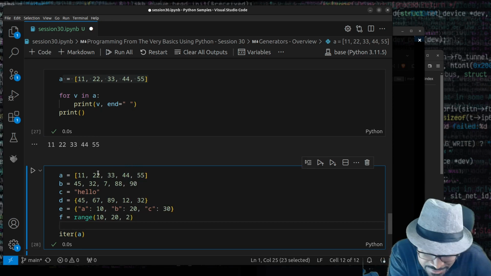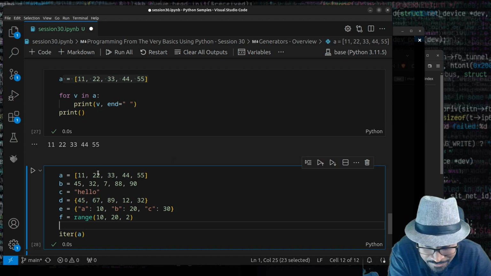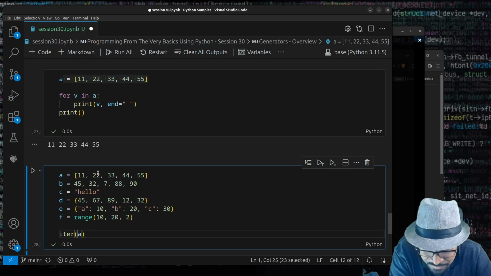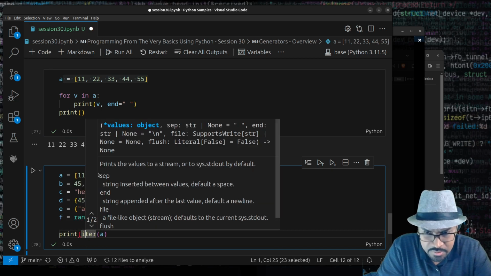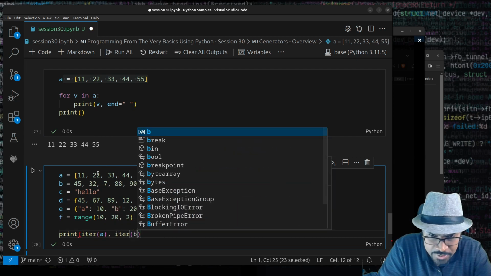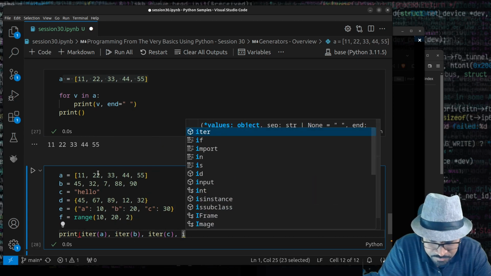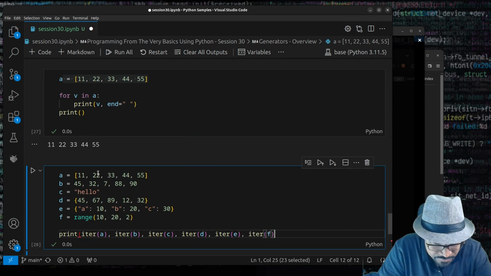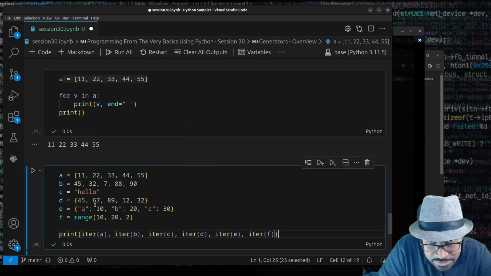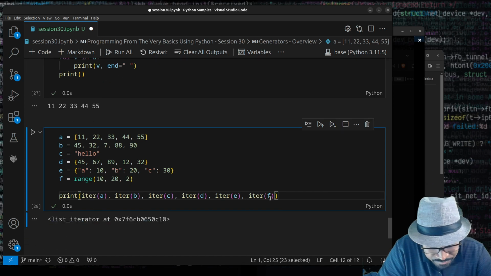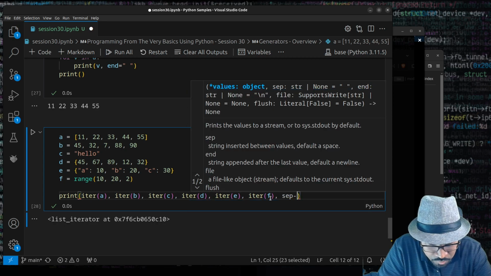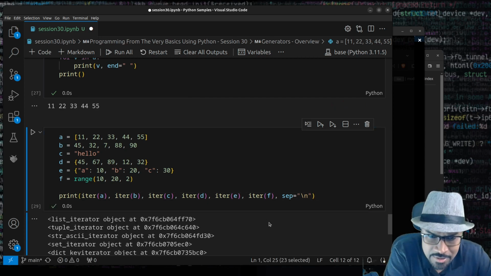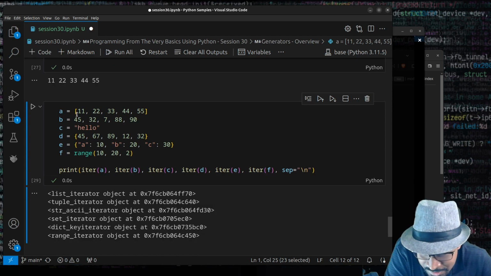All of these are iterables and all of these are collections. The first 3 collections and the range fall in sequence, but you can see there's a set and there's also a mapping. So all these kinds of collections exist. Now I'm just going to print the result of iter of A, iter of B, iter of C, iter of D, iter of E and iter of F. All 6 objects I've created, I'm calling iter on each one of them. And of course, I will separate the outputs of each of these expressions using a new line, so it makes it more readable. You can see the result of it. A list object has a list iterator.